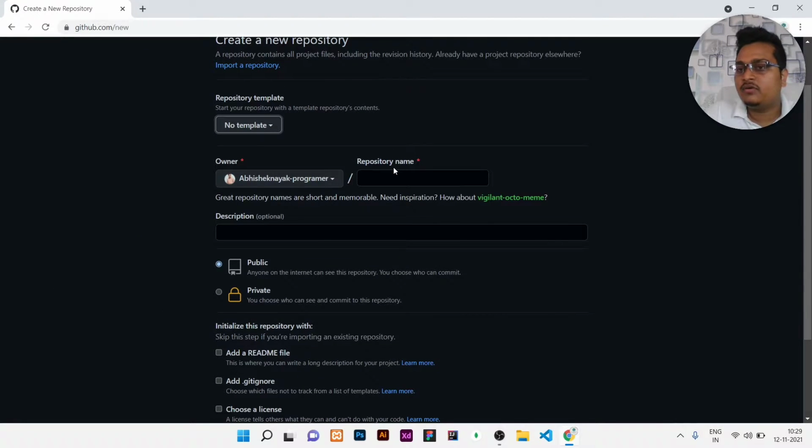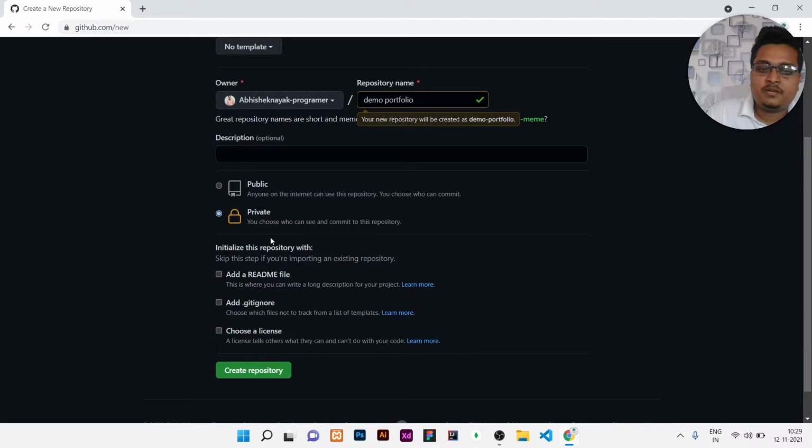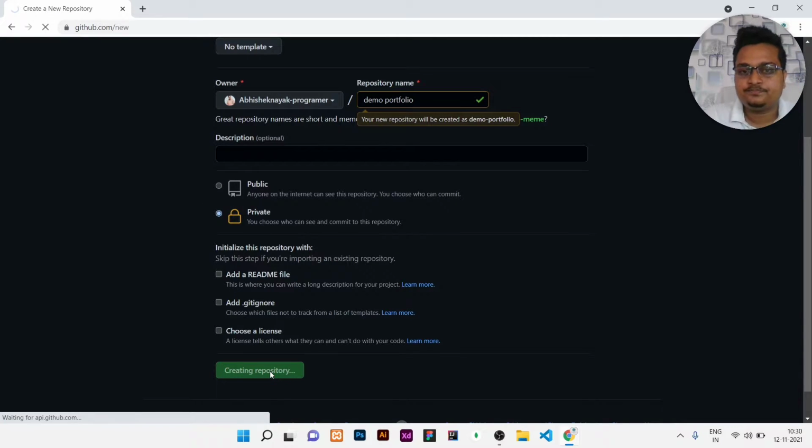You have to give a name to that repository, to your website. Whichever files you will host, it must contain a name. I will host a portfolio site now, so I will give it a name like demo portfolio. You can give any name you need to your repository, and then you have to select private, as it will be safe and not visible to others on GitHub. Keep it private, then click on create repository.